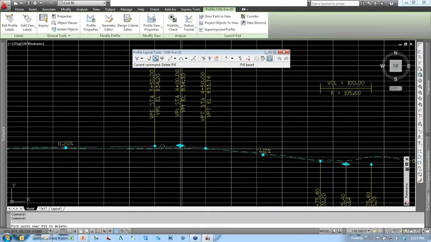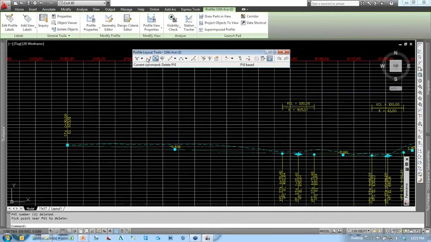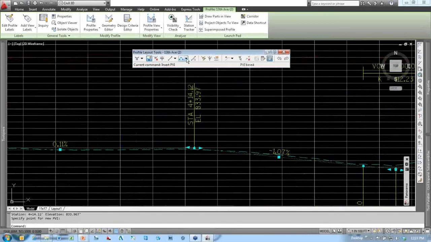we can delete a PVI. I can delete this out of here. That disappears. The labels update right with it. Okay, I can insert a PVI right back in here. Maybe it's a PVI without a vertical curve. Maybe it has a vertical curve.